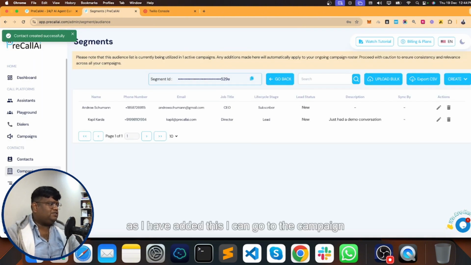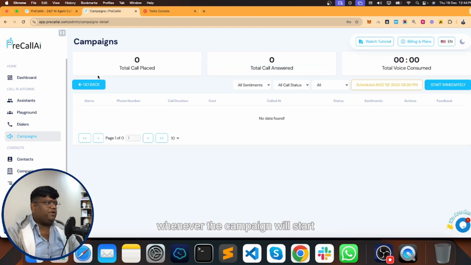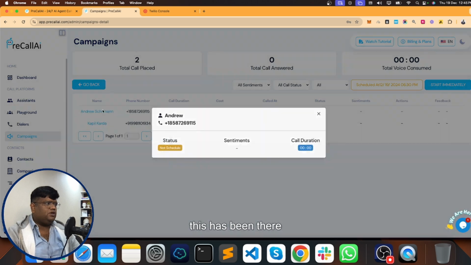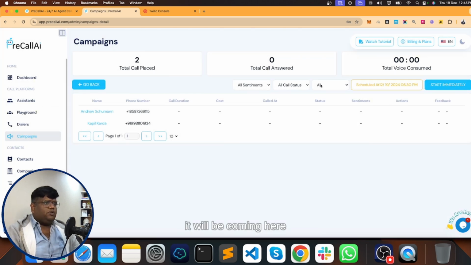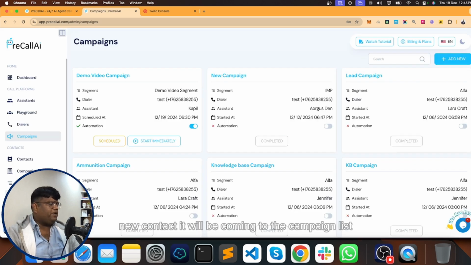As I have added this, I can go to the campaign. Whenever the campaign starts, it will automatically fetch the details. See, this has been added, and your contact is there. So whenever you add a new contact, it will come to your campaign list.